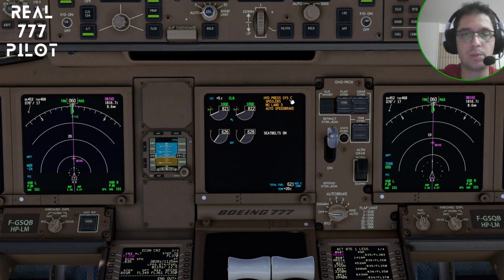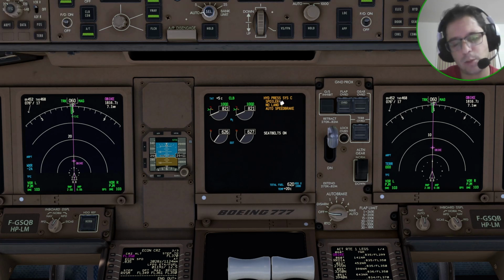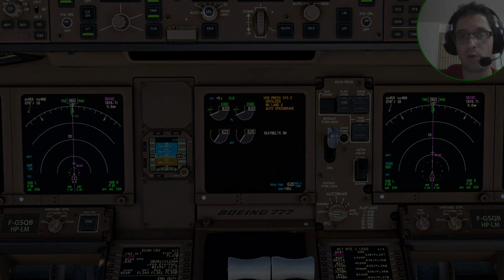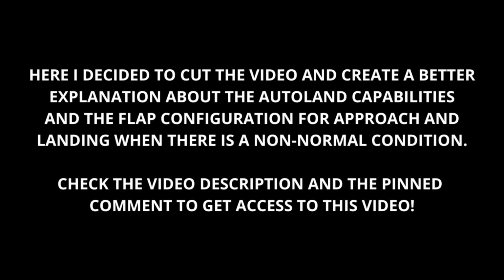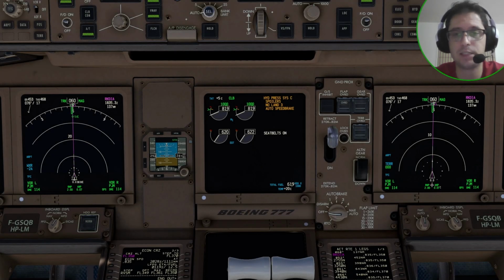So what we have is hydraulic pressure system center. This is the main failure. Because of this failure, we have some problems related to spoilers. Okay, so we do not have automatic speed brake after landing. No land 3, so we cannot do Cat 3 Bravo approaches anymore. We are limited to Cat 3 Alpha. Okay. And then the last step is auto speed brake is related to spoilers.